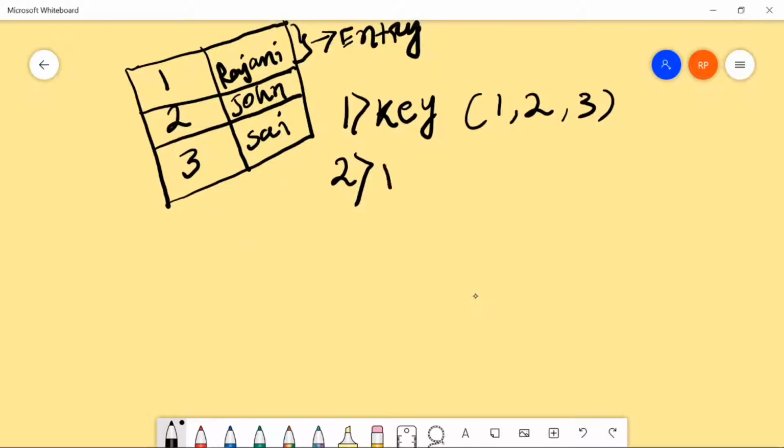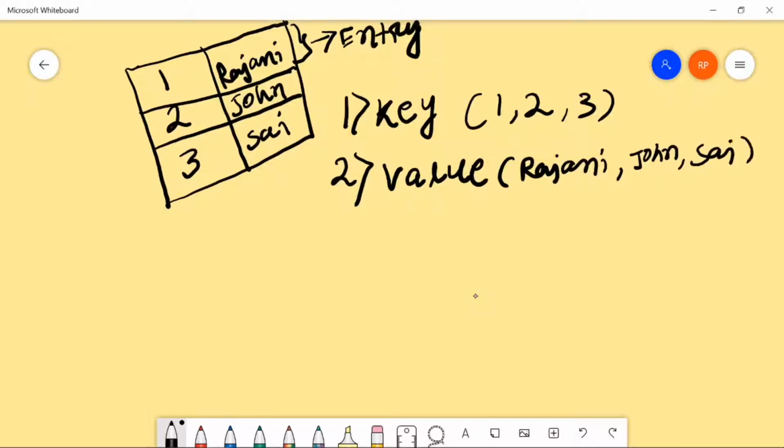So based on that value you want to iterate. Here Rajni, John and Sai are the values you want. So based on key you can iterate, or based on value you can iterate.